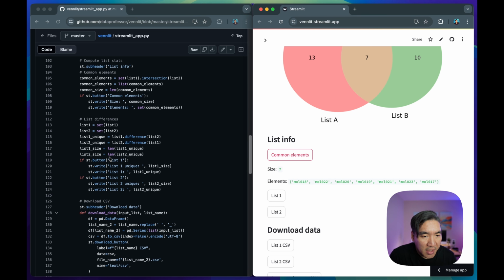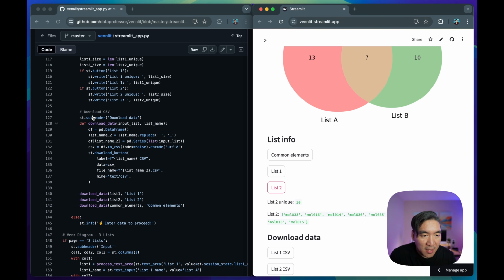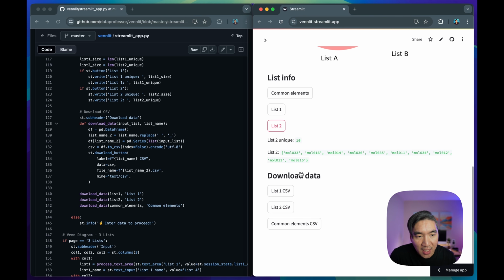And yeah, we're doing exactly the same thing for the other list, right? And finally, we have the download section here, download data. And then this will essentially be a helper function to allow us to download list 1, 2, or the common elements, which are displayed above it. So we'll be able to download the 3 as CSV data.